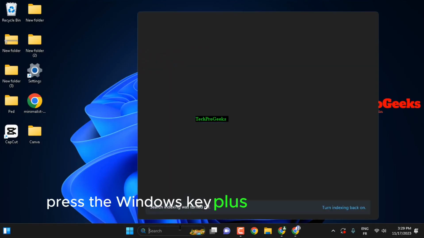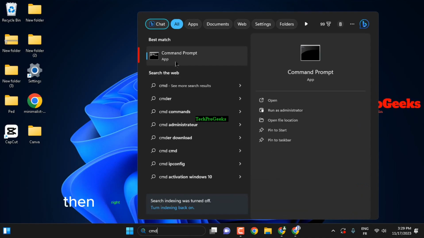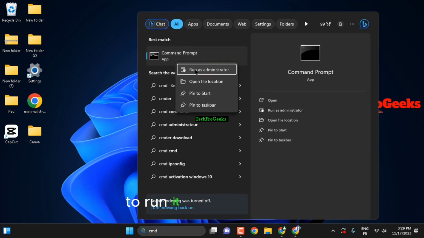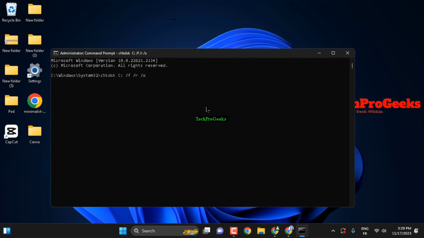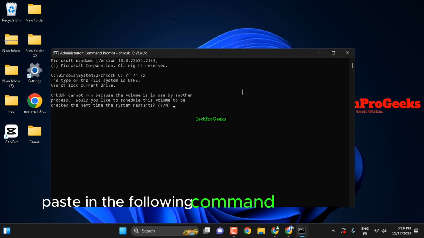Press the Windows key plus S and type in CMD, then right-click on the most relevant result to run it as administrator. After the command prompt launches, paste in the following command and press enter.